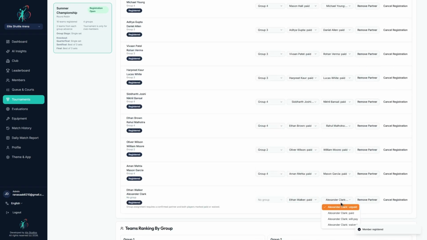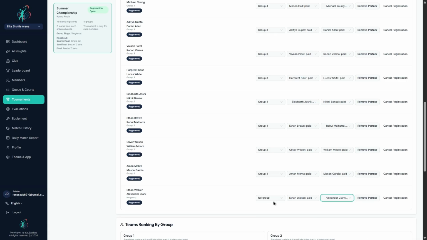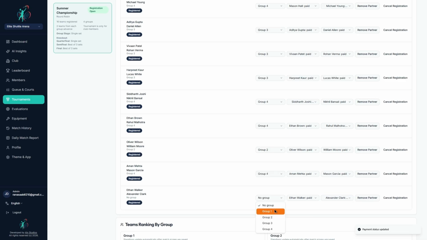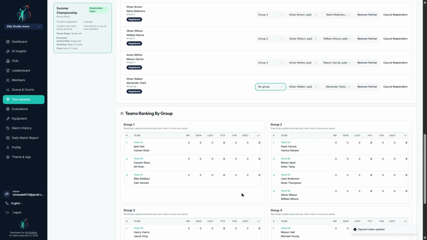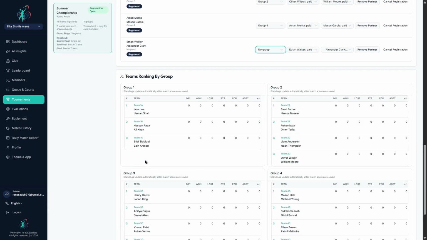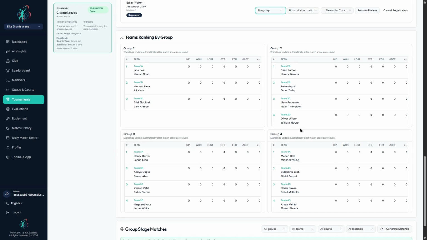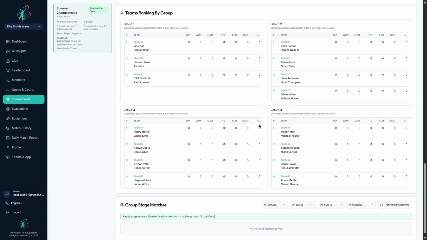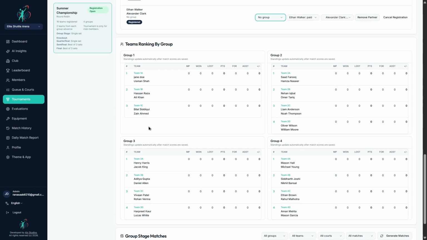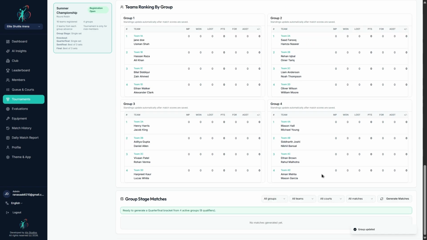One important thing to remember, teams whose payment status is not marked as paid cannot be assigned to a group. As soon as the payment status is changed to paid, the group selection becomes available. As teams are assigned, they instantly appear in the team's ranking by group section, under their respective groups. Once all groups contain valid teams, the Generate Matches button in the Group Stage Matches section becomes active.